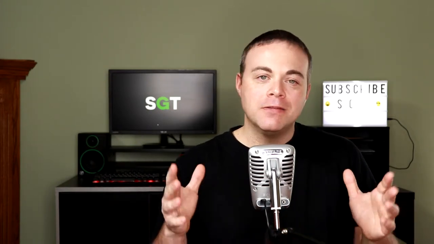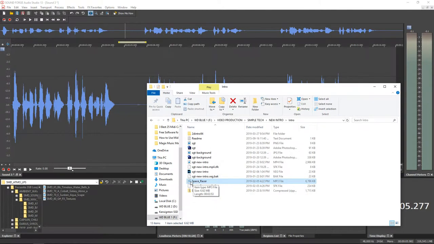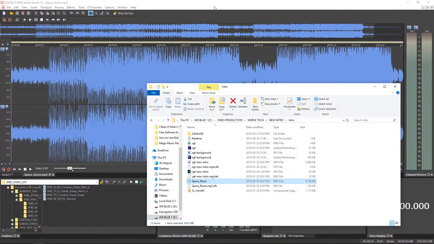But right now, let's jump in. So we have our voice over here, and we want to add some music under our voice. Maybe this is for an intro or a bumper type thing. So what we need to do right now is bring in the music bed that we want the voice over top of. I have a music bed right here, so what I want to do is just click and drag it up into SoundForge, then let go.